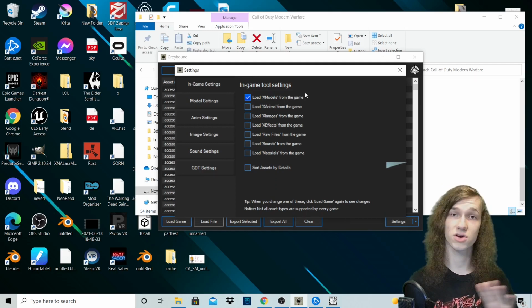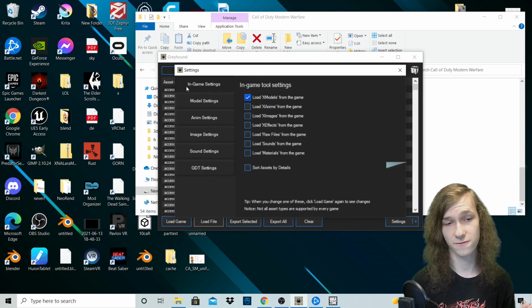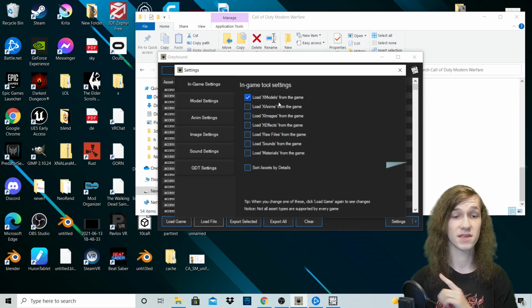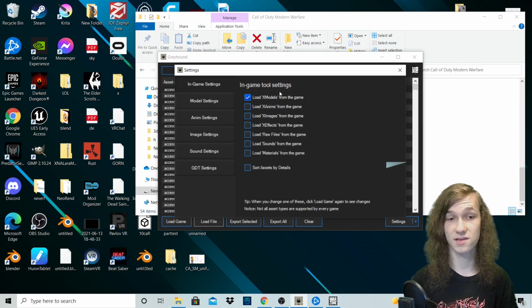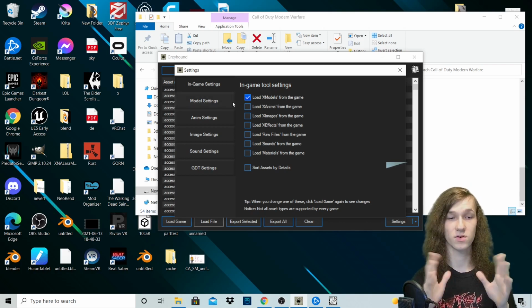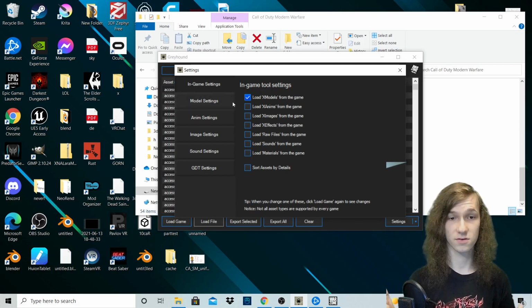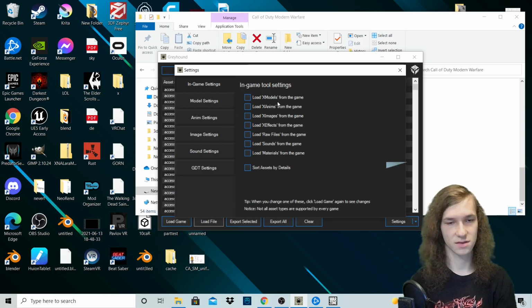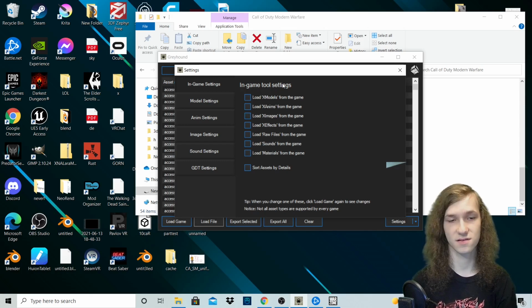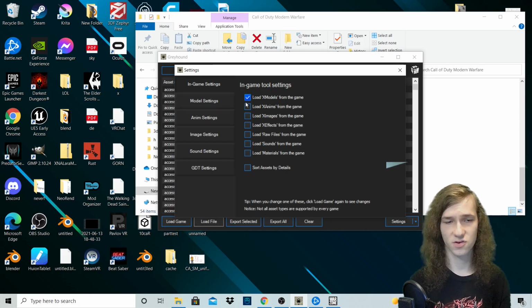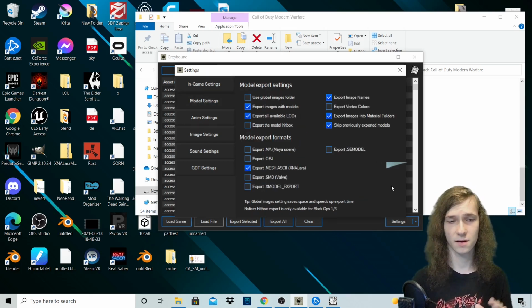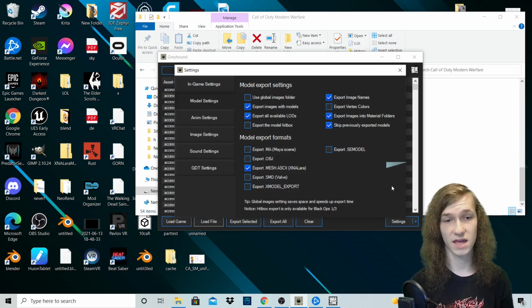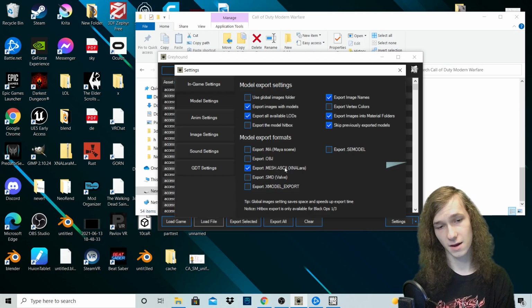If you're extracting 3D models, in this first tab that says in-game settings, you want everything else unchecked except for load X models from game. And that'll make it so that when you load the game, the 3D models pop up. If you wanted textures, you would uncheck this and click images and stuff. But we want 3D models, so we're going to do that. And under model settings, just copy what I have right here. It should, for the most part, work for you.